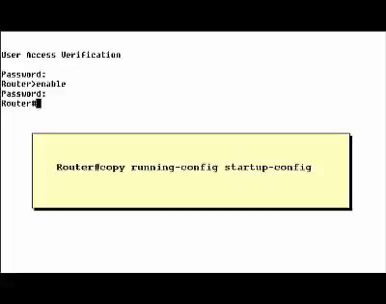To save your changes permanently, and to load different versions of the configuration files from various locations, use the copy command in privileged exec mode. Let's look at using the copy command. The most important concept to remember is that the syntax for the copy command is always copy from here to there. For example, suppose I have made several configuration changes that I want to save.